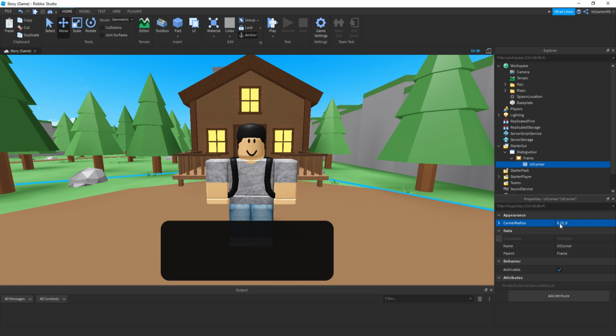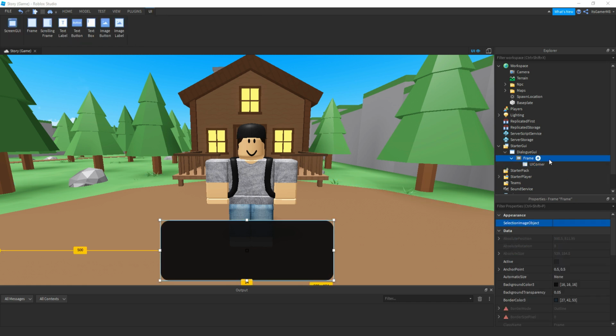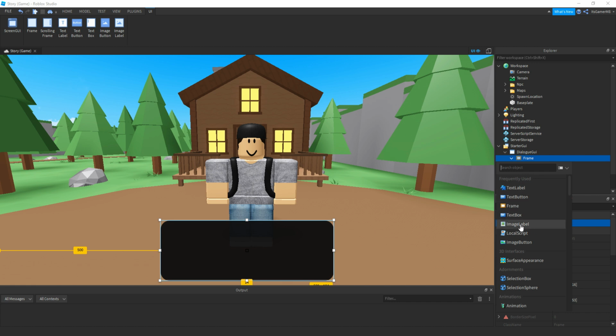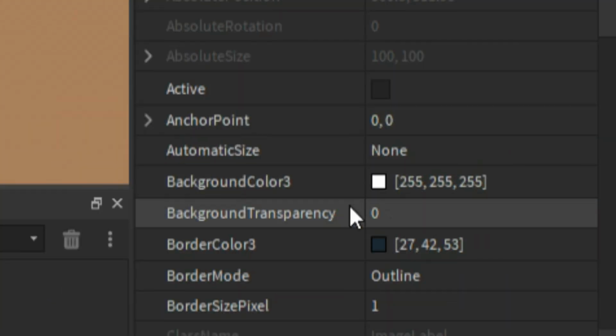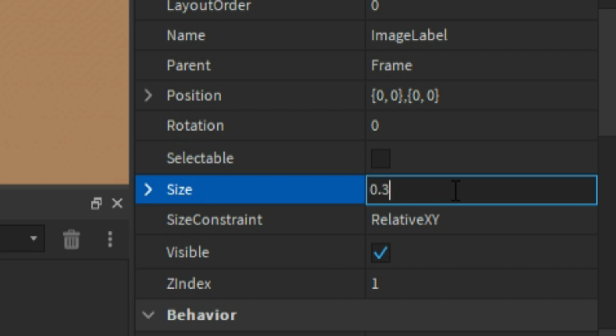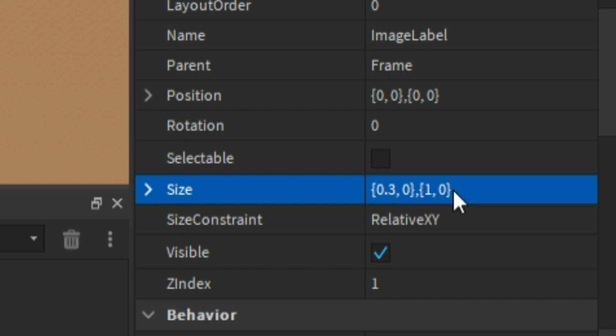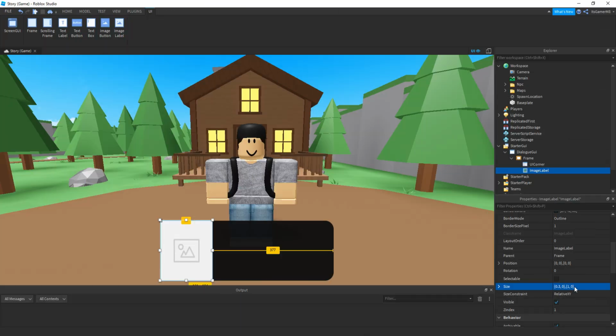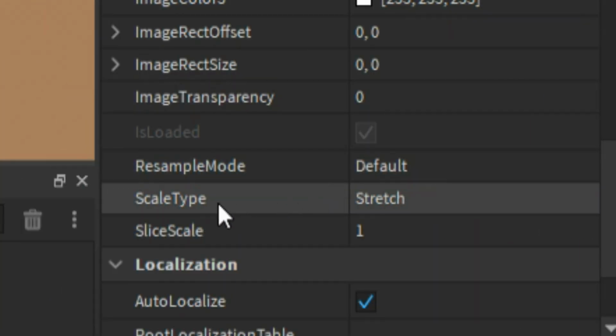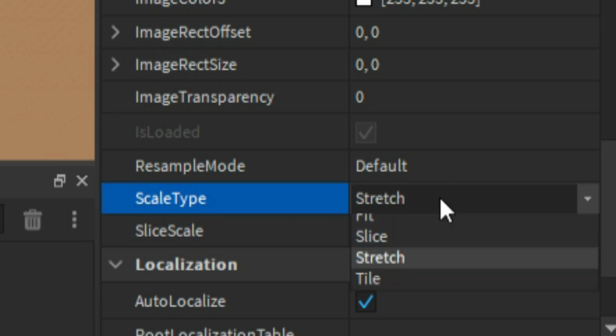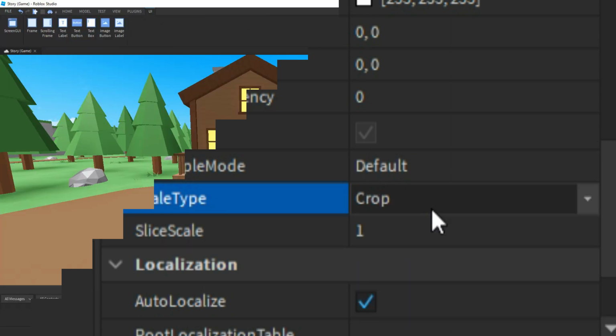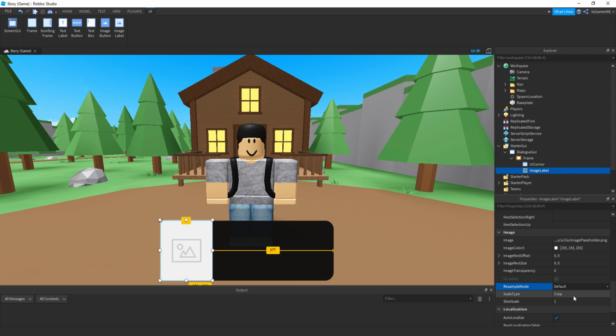There we go. Then in Frame, if we add in an image label, then change the size to 0.3, 0, 1, 0. And this is going to be for the player image. Also, if you scroll down to the image, if you change scale type from stretch to crop, what this will do is make the image fit in rather than stretch it.